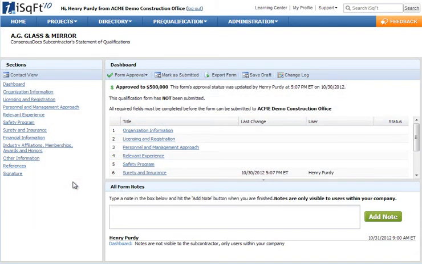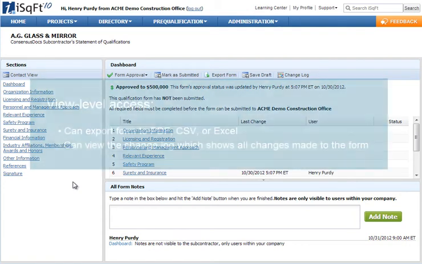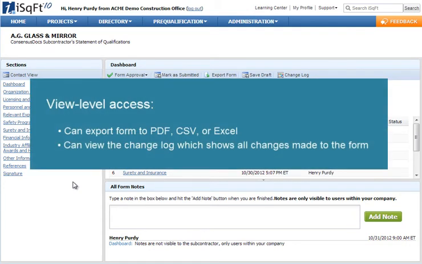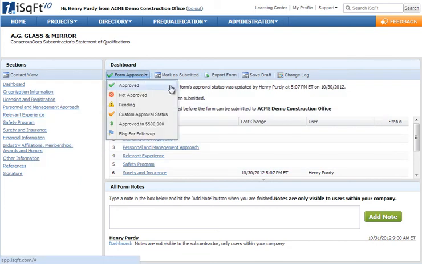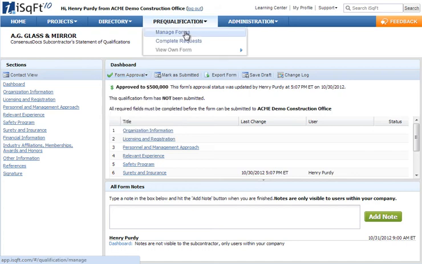Any user, GC or subcontractor, with view level access will be able to export the form to PDF, CSV, or Excel, as well as view the changelog, which shows all changes made to a pre-qualification form by either the general contractor or subcontractor. The only status visible outside the form is the overall form approval status set here on the dashboard page. This overall form approval is visible in directory search results and on projects you manage.